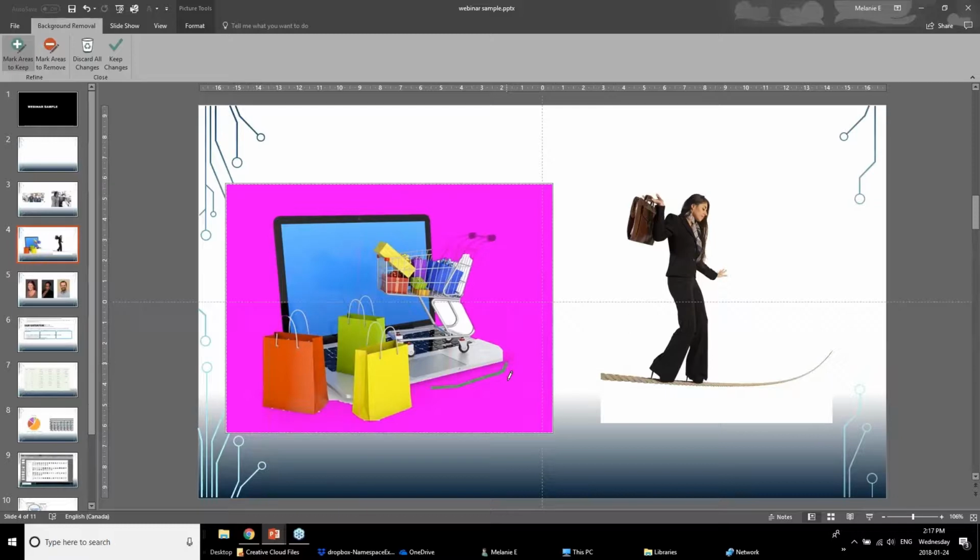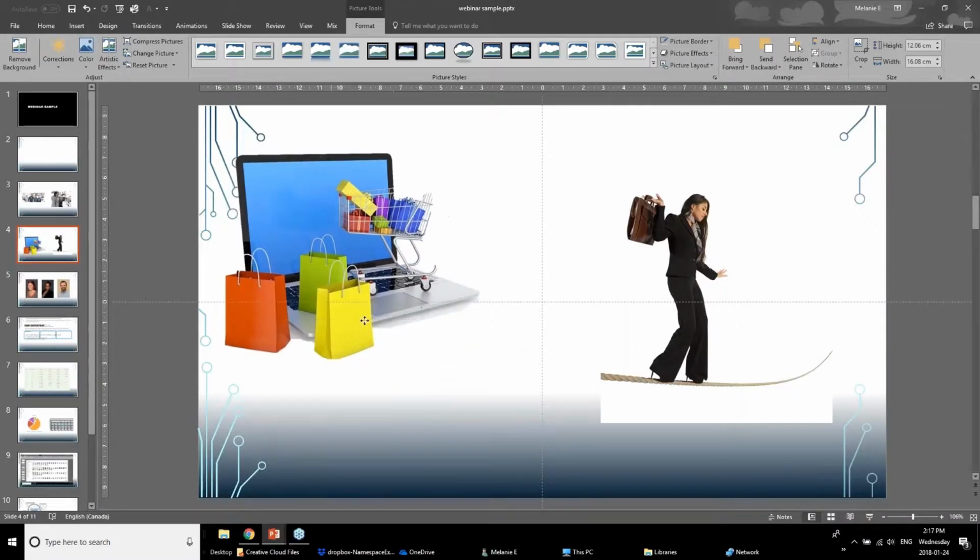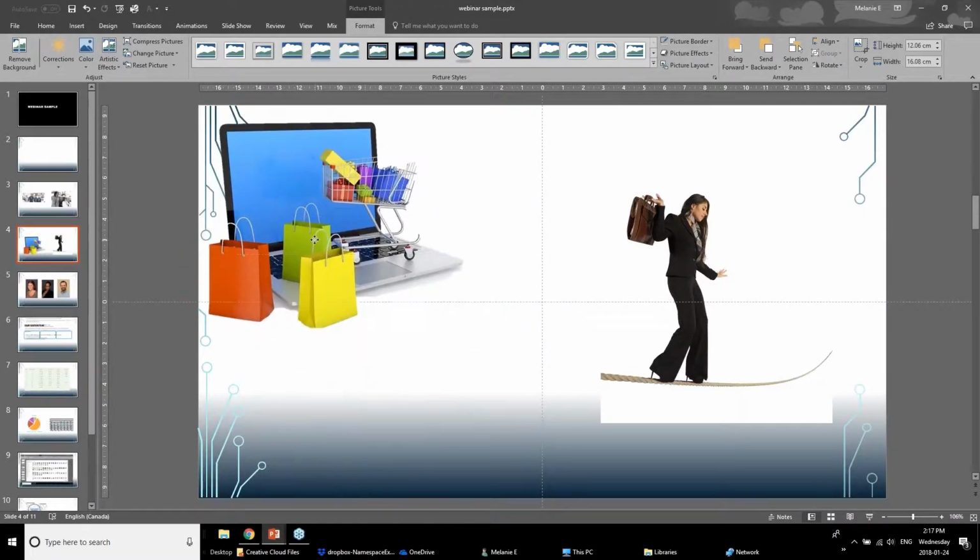Again, sometimes it's not super precise, so you get a little bit of the white background as well. But you can trim it up enough that at least when you're looking at it, and I'm going to say keep changes, when I move it around my background, you see it's not blocking the background.